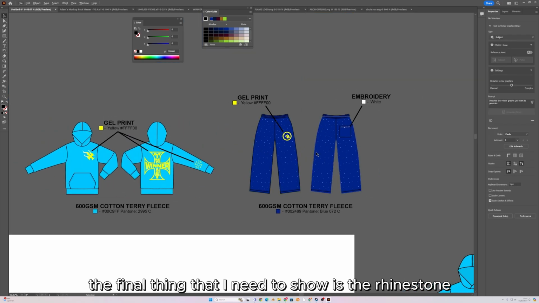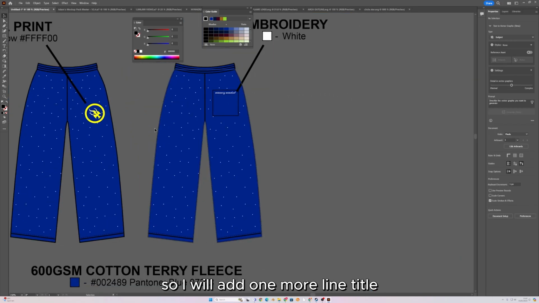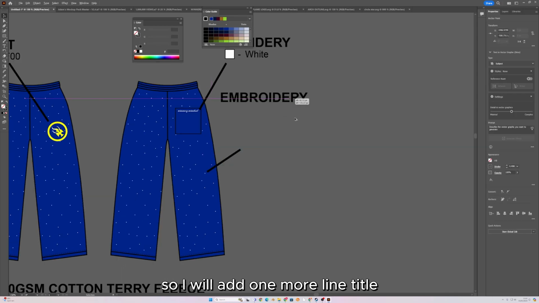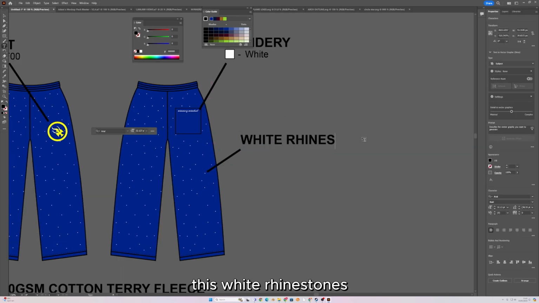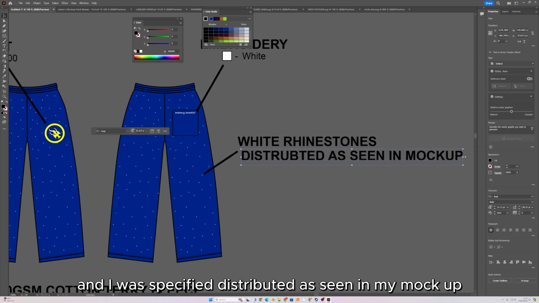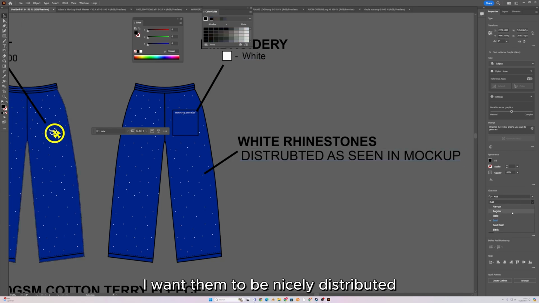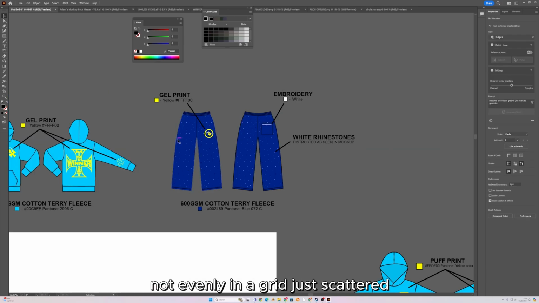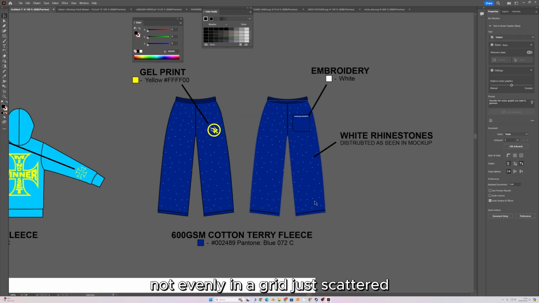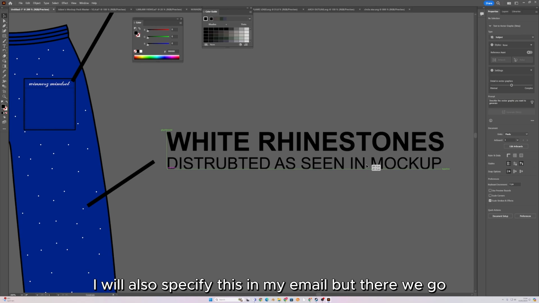And the final thing that I need to show is the rhinestones. So I will add one more line, title this white rhinestones, and I will specify distributed as seen in my mock-up. I want them to be nicely distributed, not evenly in a grid, just scattered. I will also specify this in my email, but there we go.